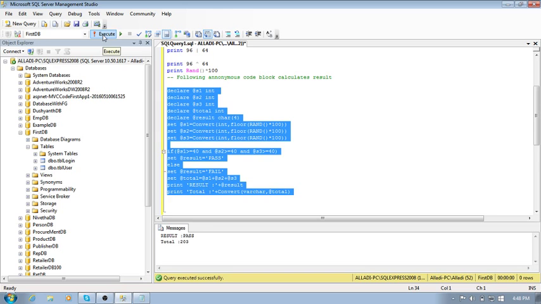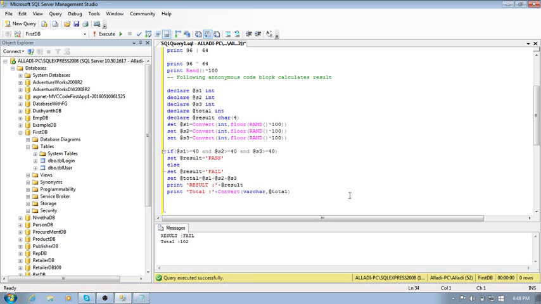Next time when you execute, you get a different result. This time it's fail. Total marks are 102. So like this, it's giving a fail result. But whether it's doing it correctly or not, how do we know? For that, we have to print the subject marks also.